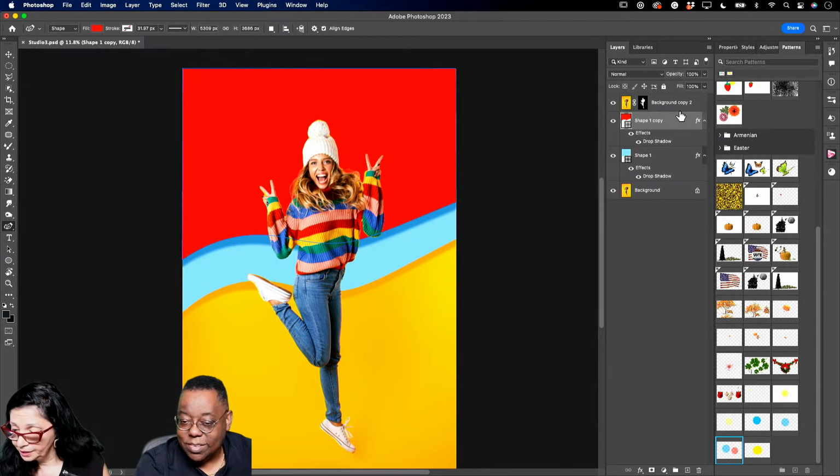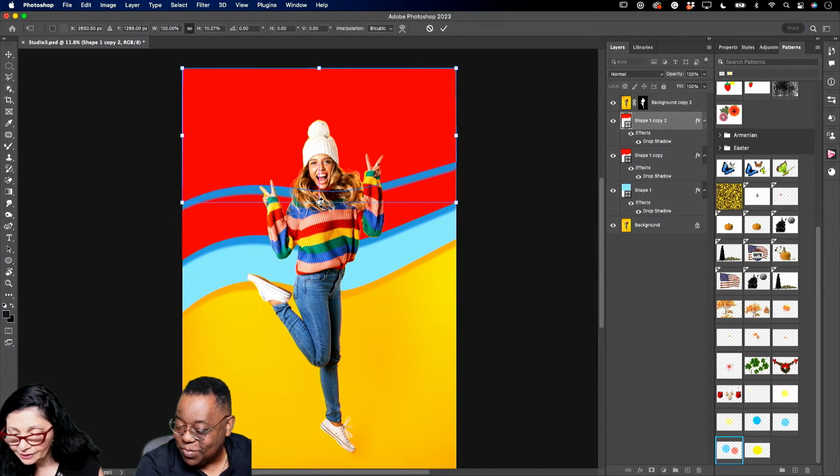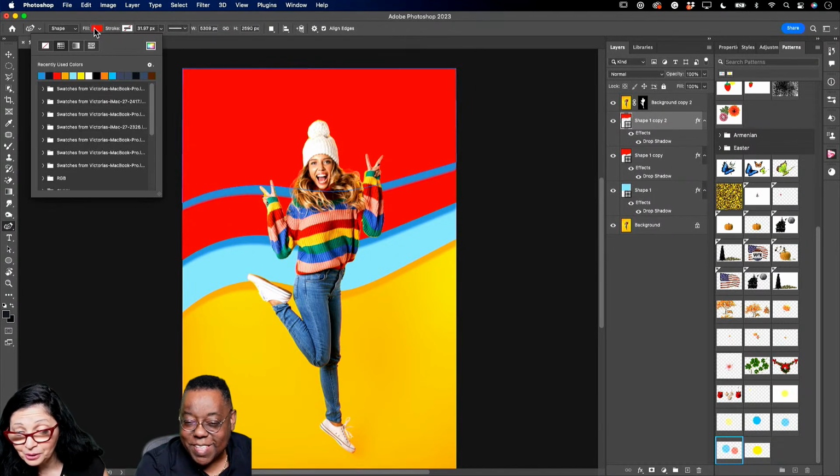Okay, we can do it one more time. Same way, it's easy. Just like that, switching back to curvature pen tool.